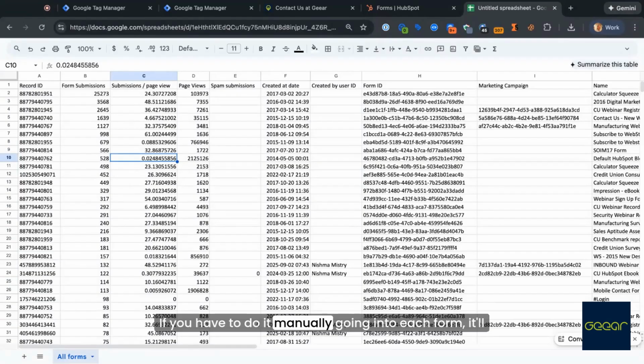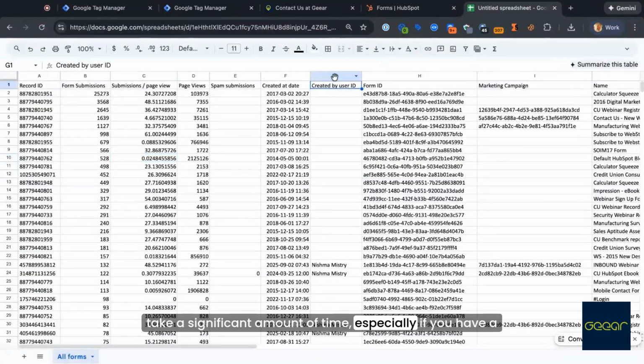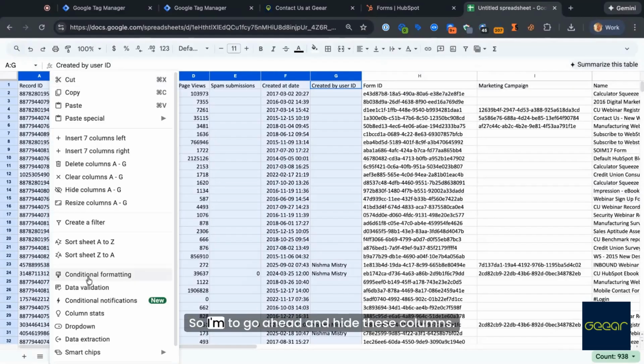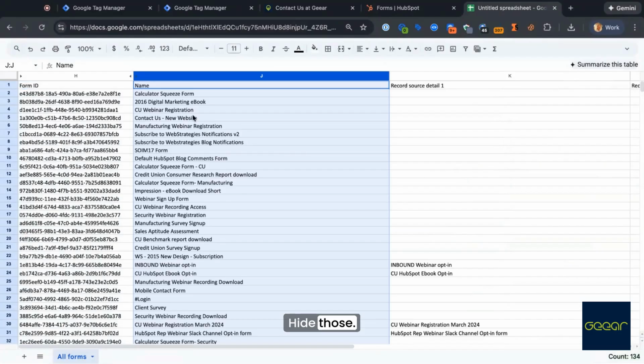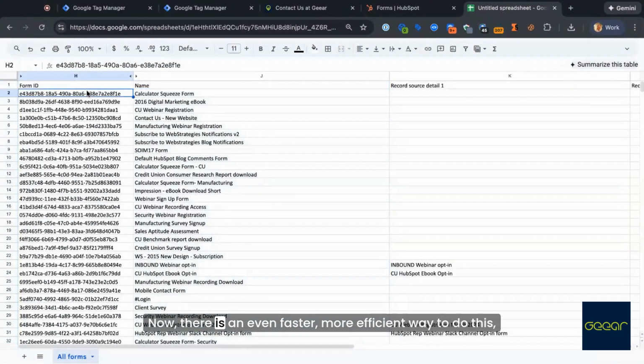If you have to do it manually going into each form, it'll take a significant amount of time, especially if you have a lot of forms on your site. So I'm going to go ahead and hide these columns. Now, there is an even faster, more efficient way to do this, which I'm not going to get into for the sake of time.